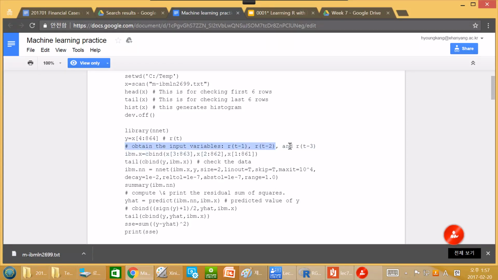In this model, what we want to do is predict today's stock return with the past 3 days' stock returns. We call today's stock return RT. RT minus 1 is yesterday's stock return, RT minus 2 is the day before yesterday, and RT minus 3 is the stock return 3 days ago.